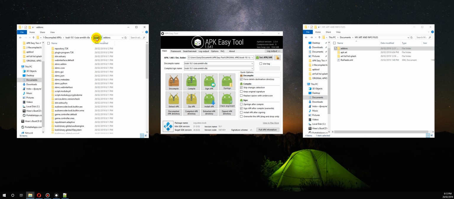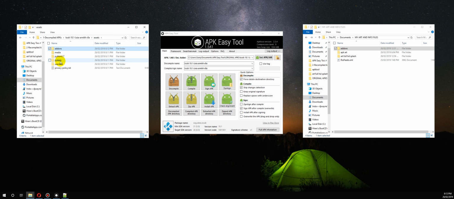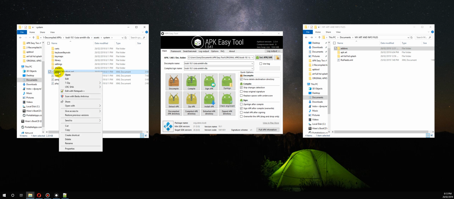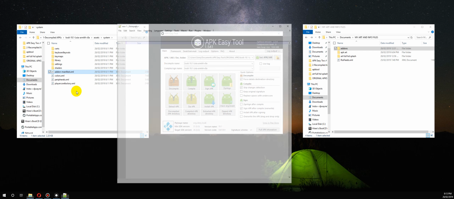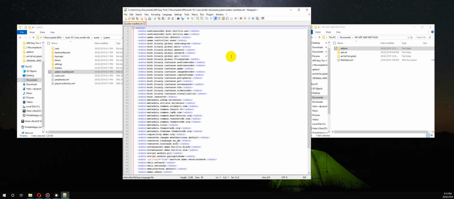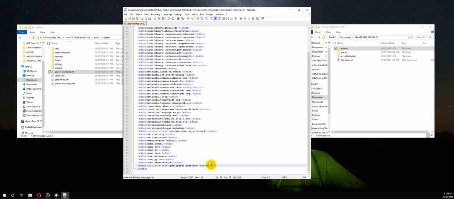Now you want to go back out of assets. You want to go into system, straight to add-on manifest, right click, down to edit with Notepad++. Here, as you can see, you will see the list of all the add-ons that will be enabled as soon as you boot Kodi. So all we do is type in the relevant information to your add-on.